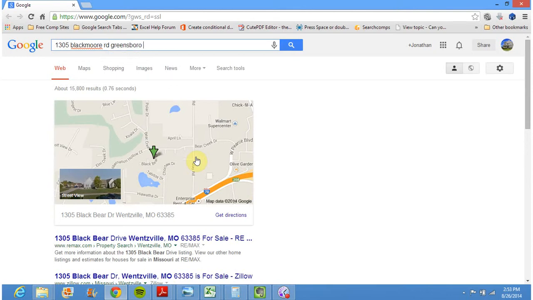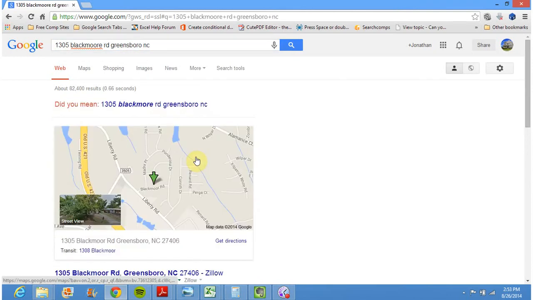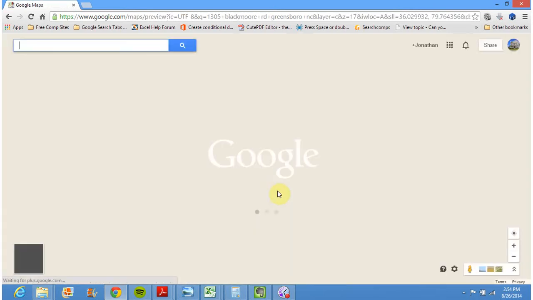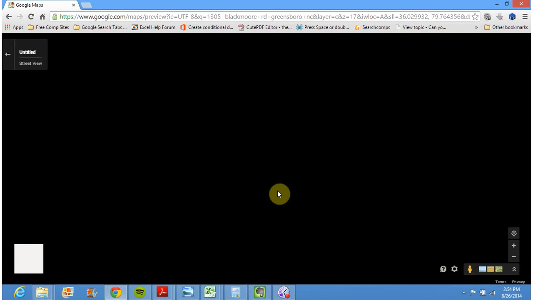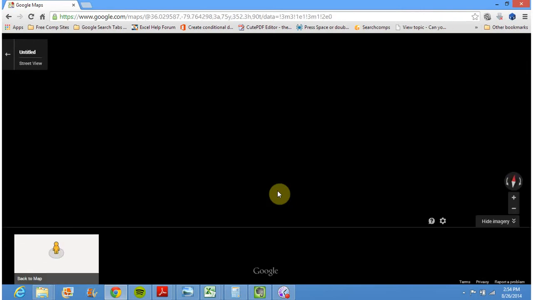Here is a property I actually want to research right now. So here's a map. This is using Google. I'm going to go here to Street View, which is my favorite way to look at what the exterior of a property looks like.